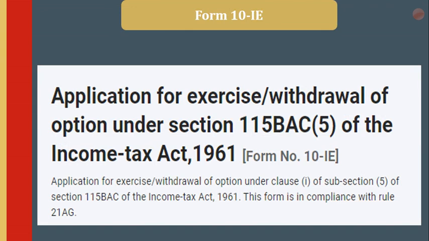So Form 10IE we have to file. Obviously, the option to file this form for exercise or withdrawal of option under this section is available, and we can obviously do the filing at the portal. But obviously you will need internet connectivity, and if the site is not working, you will not be able to file.